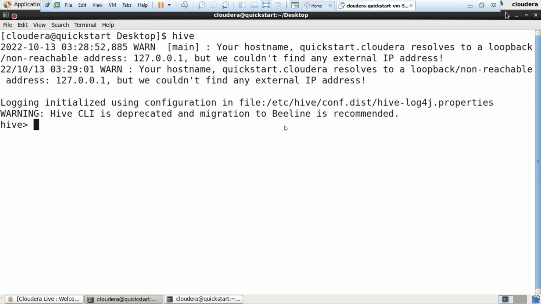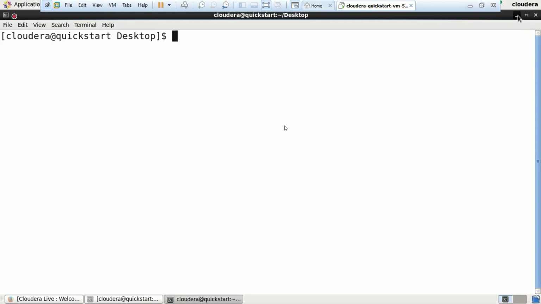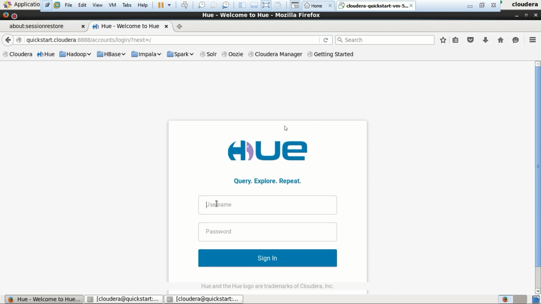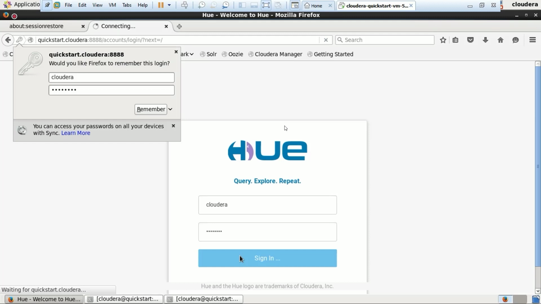Your web interface, just minimize it. Every time you open your Cloudera, this window gets open. Remember? So this is your web based one. Here, what you have to do, you can go to Hue. Okay, here it will ask for ID and password. The ID and password will be cloudera for all of you. Then sign in. Okay, I'm just closing it. If you want to remember it, you can do that.